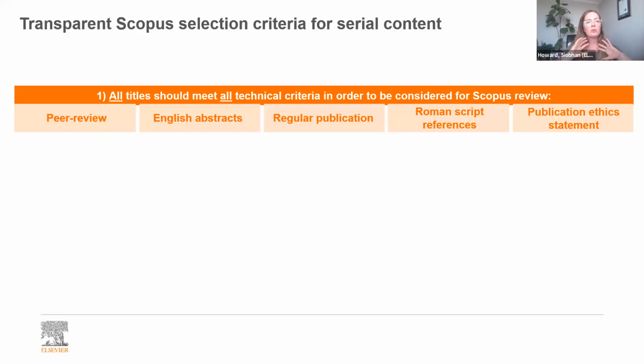So this slide is a really important piece in terms of what the inclusion criteria is for a piece of content to get pulled into Scopus. There's really two phases to this. The first being basic selection criteria that all titles have to meet in order to be considered for a Scopus review. So it needs to be peer reviewed. It will need to have abstracts that are in English. It will need to be regularly publishing output. There needs to be a cadence of regular publishing, as well as references will need to be in Roman script. And then of course, there will need to be a statement of publication ethics.